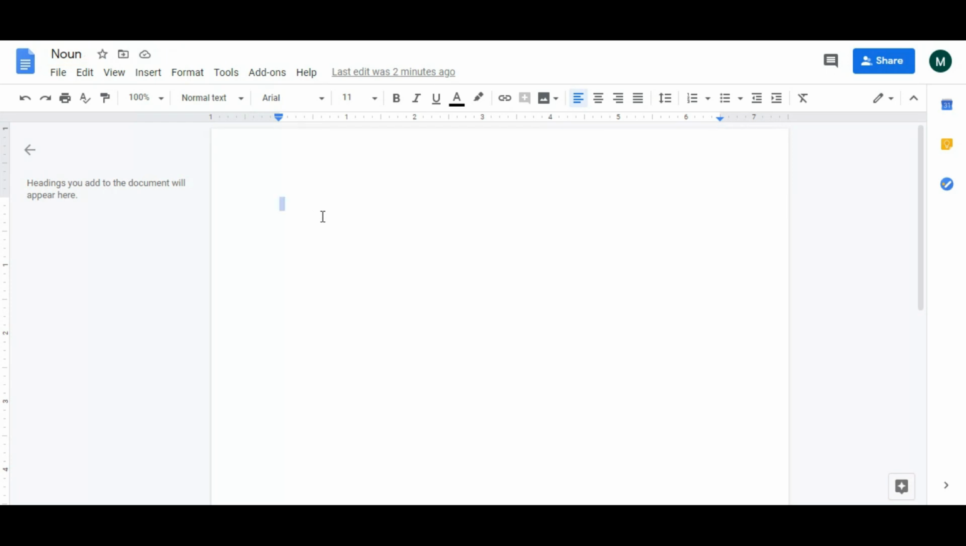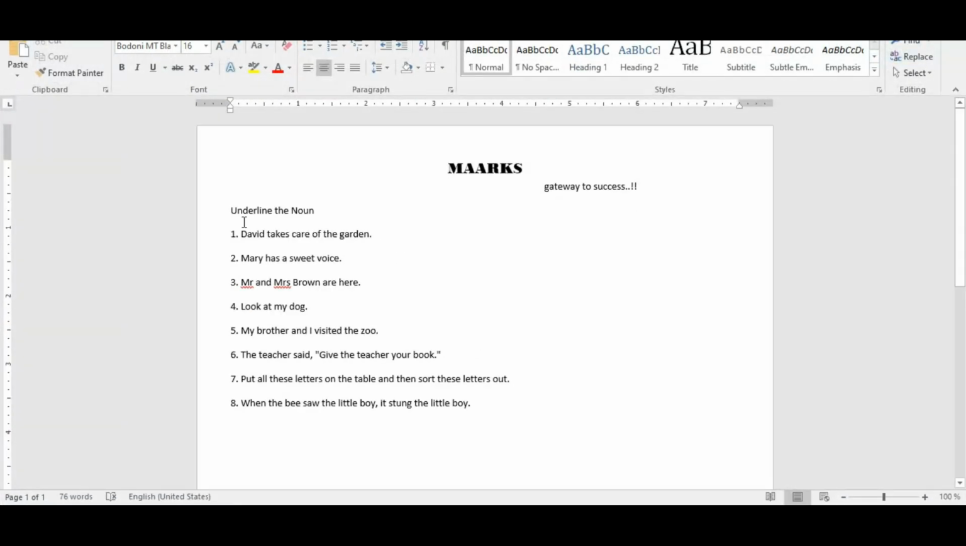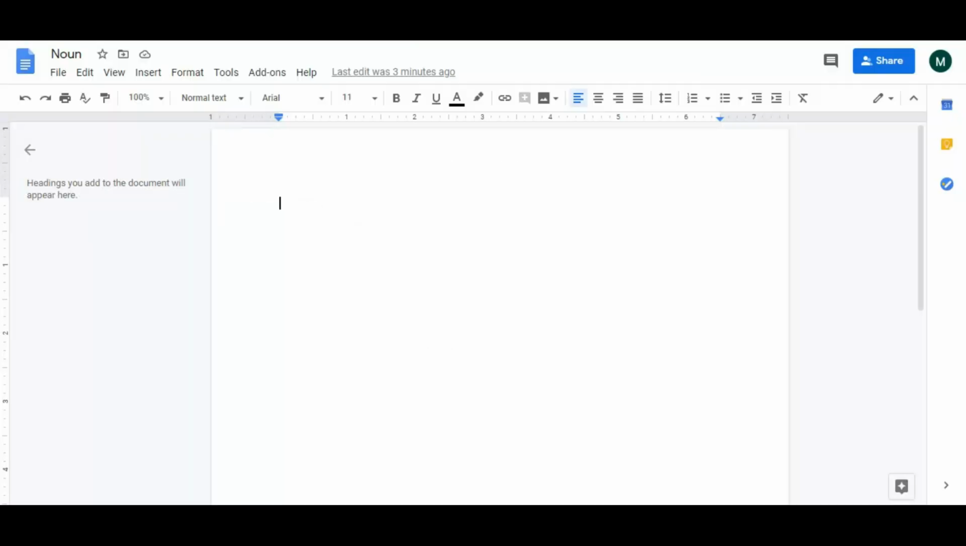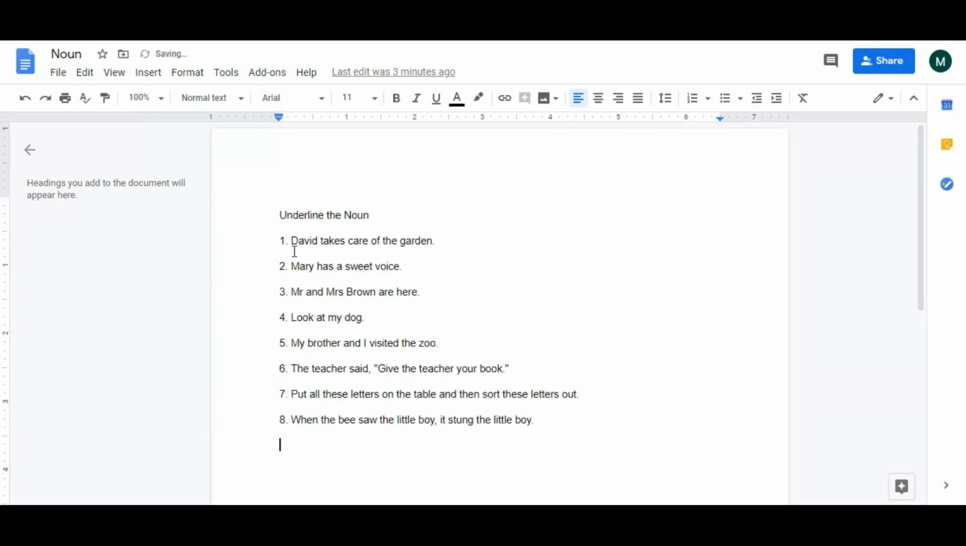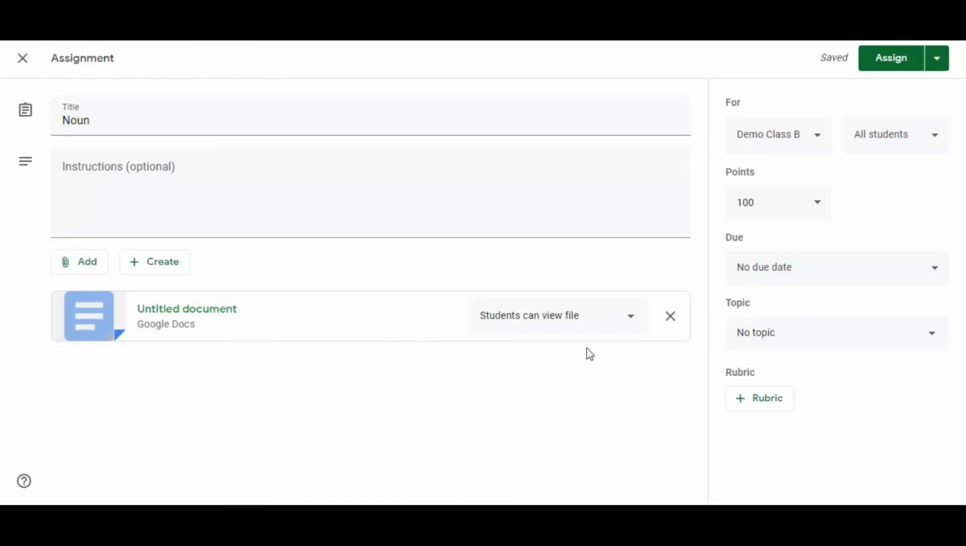Then you can write the question, any question here, but I already have a document, so I am just copying from it and pasting here. So now this is underline the nouns, and these are the questions. I have given the title, so I'll just close it. And since it's an editable file, I can choose make a copy for each student.